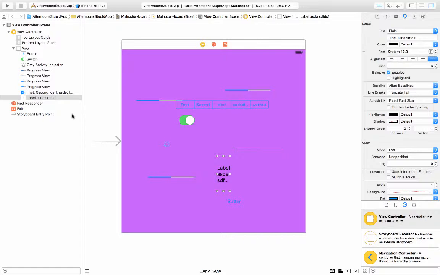Previously we looked at how to just do the basics of building an interface using Interface Builder, and we tested that out inside the simulator on iOS. Today we're going to be looking at taking that a step further.